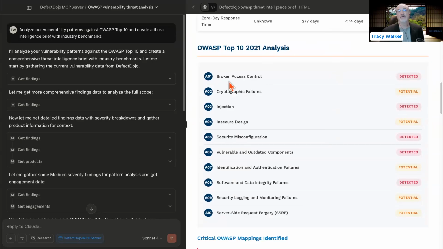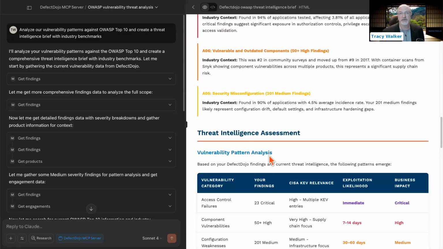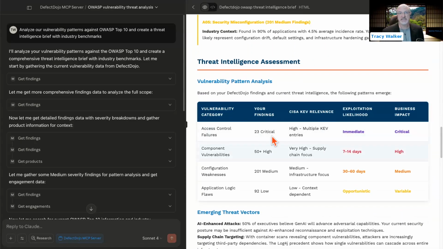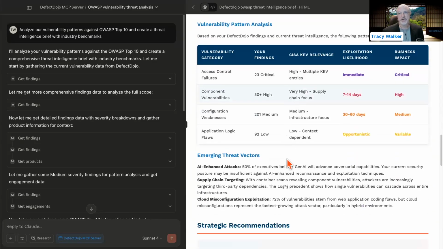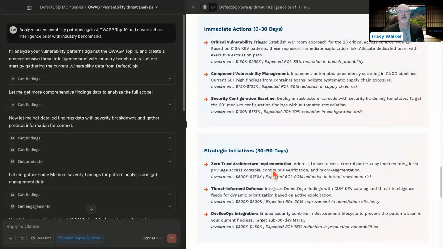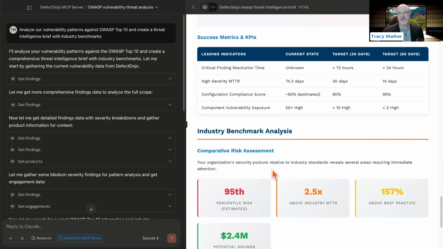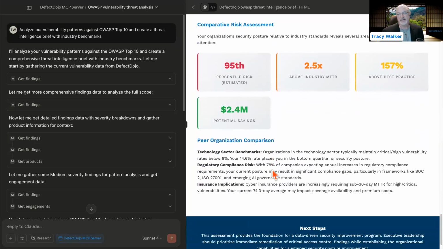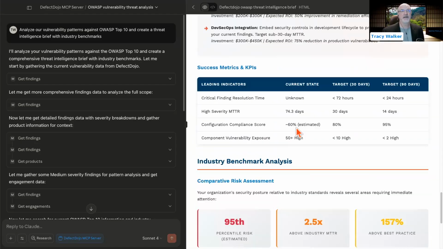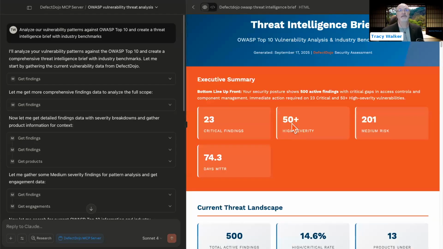Analysis. So we've got a number of the OWASP top 10 that we need to be worried about. And so here's some more detailed information about those. A threat intelligence assessment. I've got a lot of access control failures, so that might be the highest thing we want to hit. So I have some strategic recommendations. Here's some strategic initiatives and success metrics that we can measure by later. And there's your threat intelligence brief. Not too shabby, I must say.